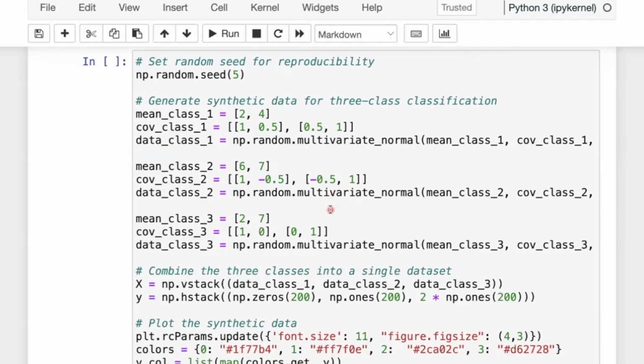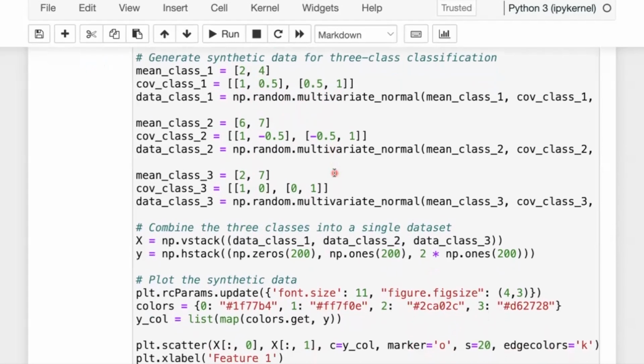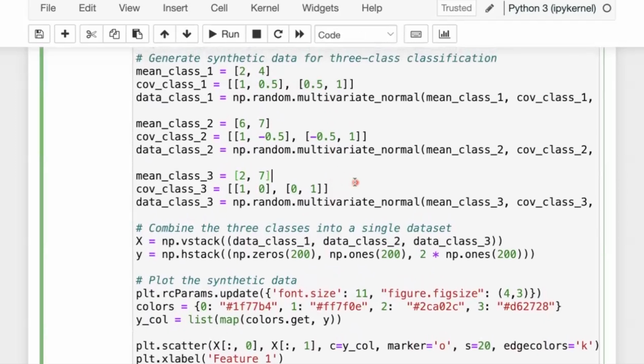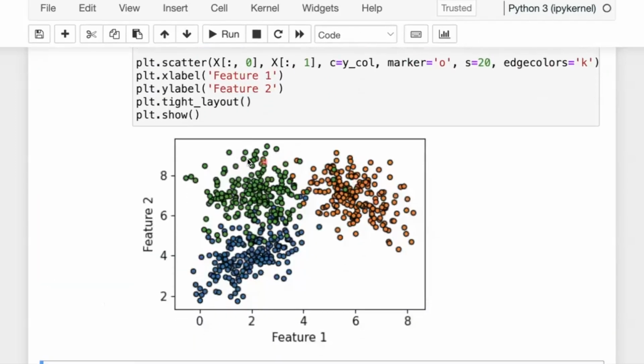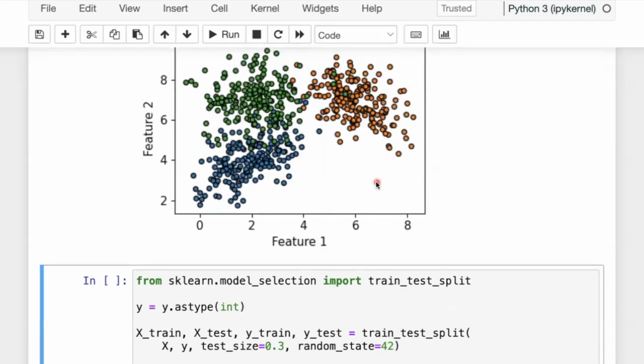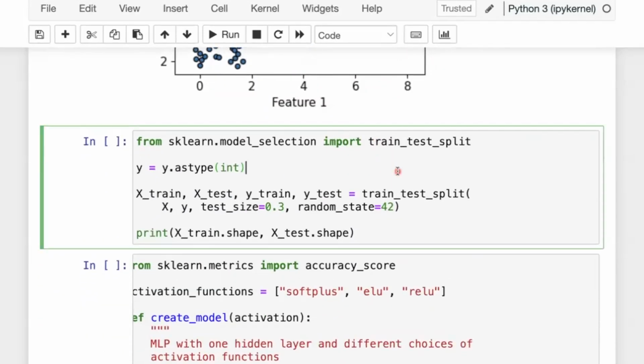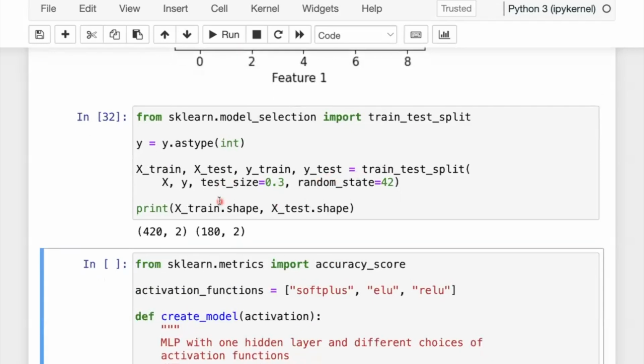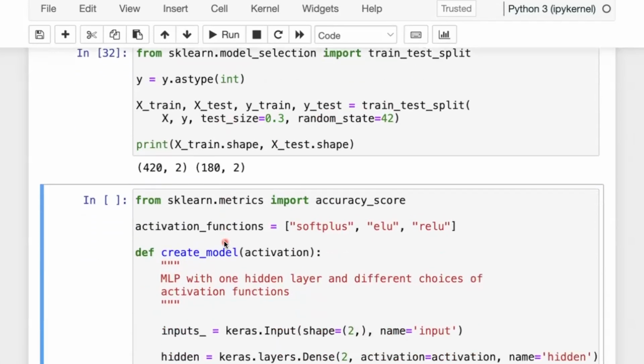So let's go back to some synthetic data again. In this case, we have a 3-class classification problem. These are the centers, and these are the covariance matrices for each 2-dimensional data. If I just plot this data, you will see that we have these 3 mixtures of normal distributions, and these are multivariate. So you can see that we have the centers and we have covariance matrices. Like always, we do our train test split, which is important to make sure that we have some training and some testing data.